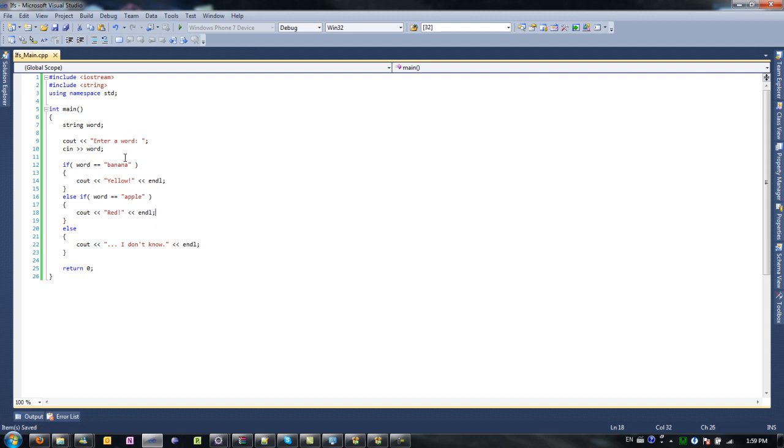So now we have the string variable word. We tell the user to enter a word. Then we get that word. Then we check, is the word banana? Yes, it is. So I'll write this block of code and skip everything else and continue here. If the word is not banana, then check if the word is apple. If it's apple, then we'll output red. If it's not banana, or it's not apple, if it's anything else, then we'll write I don't know.